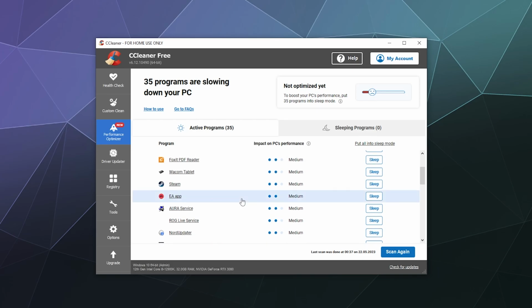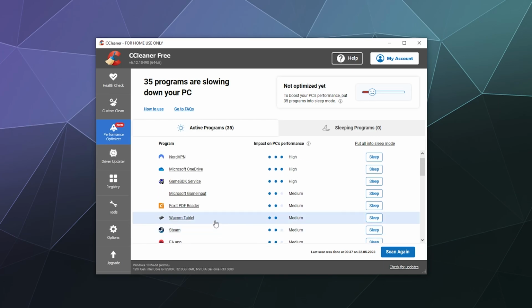That's fair. Like, I can probably kill the EA Play app because it runs in the background, and it's honestly a bad launcher anyway. So I could put that to sleep. Wacom tablet, I use that occasionally. I wouldn't want to put that to sleep. PDF reader, I occasionally use that. That's supposed to be off, but I don't know why not. I'll just turn that off manually.